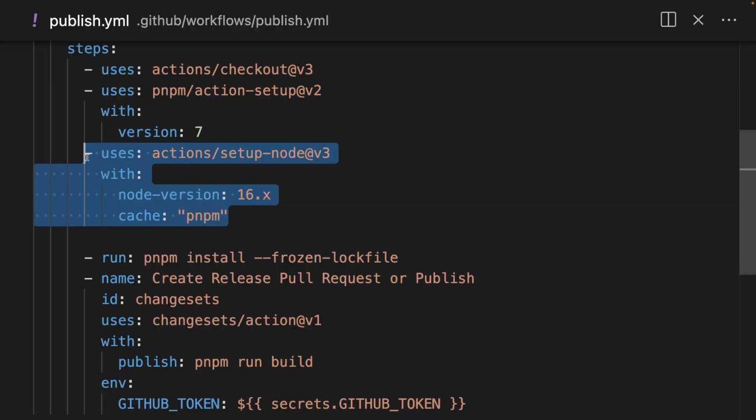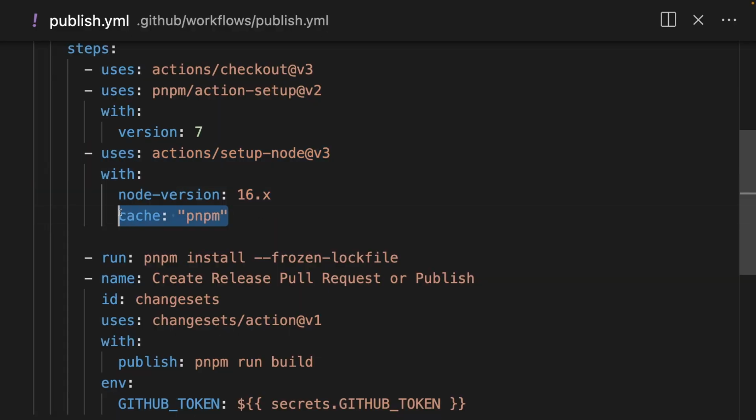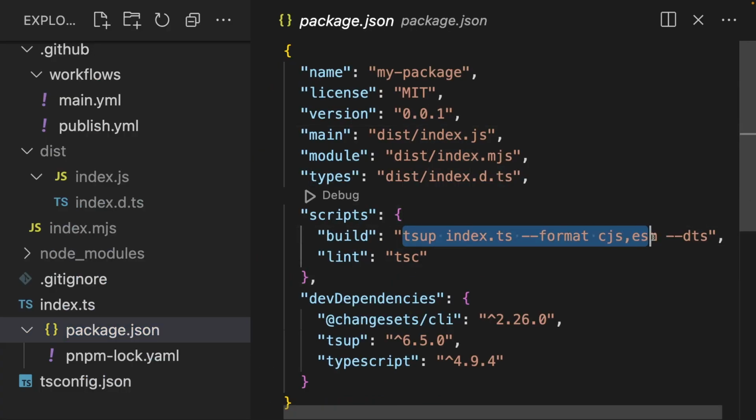Using PNPM speeds up all of our GitHub Actions because it has a really, really fast cache. Using tsup is a great way to serve up CJS and ESM modules. We use TypeScript as a linter, and we use changesets to handle all of the deployments.